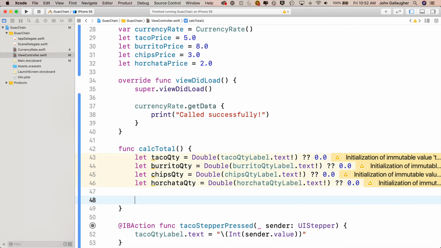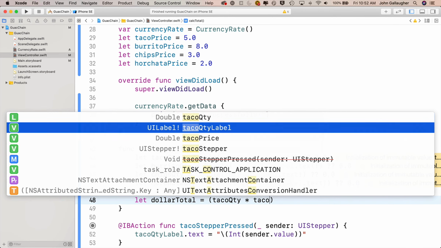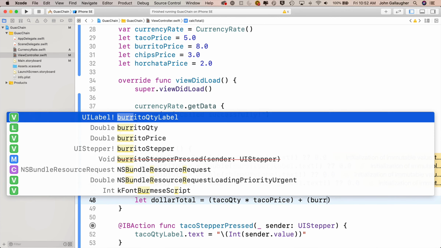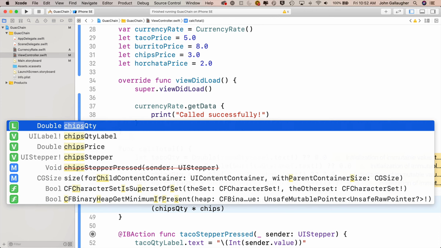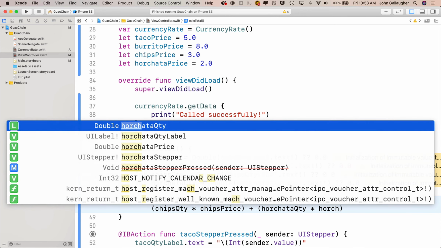Now that I've got all of these 4 quantities, I'm going to go ahead and say let dollarTotal equals, in parentheses, tacoQuantity times tacoPrice. Now I actually don't need to put my multiplication inside of the parentheses. Swift precedence will calculate the multiplications before addition, but I like to do this because I think it makes my code easier to read, the same way that you would do it in Excel. Not necessary, but makes it easier to read there too. So I'll say plus, and in parentheses, burritoQuantity times burritoPrice, plus, in parentheses, chipsQuantity times chipsPrice, plus, in parentheses, horchataQuantity times horchataPrice.